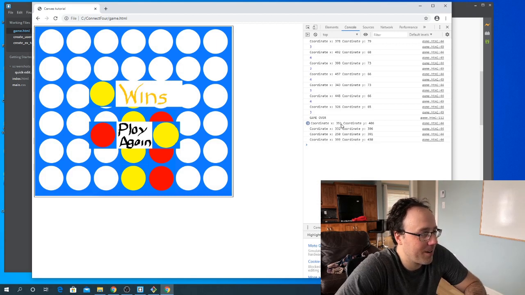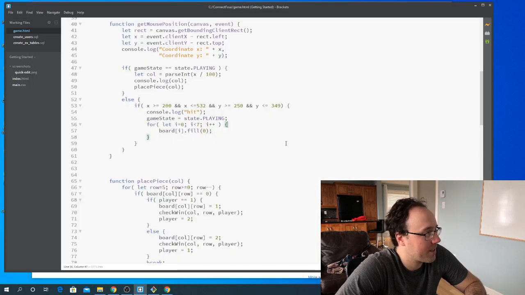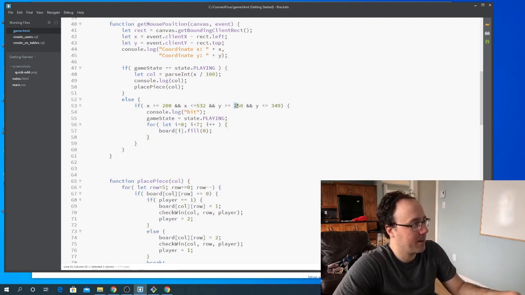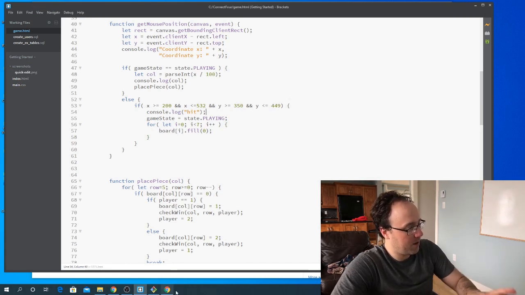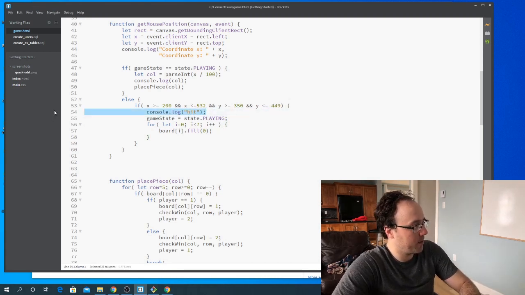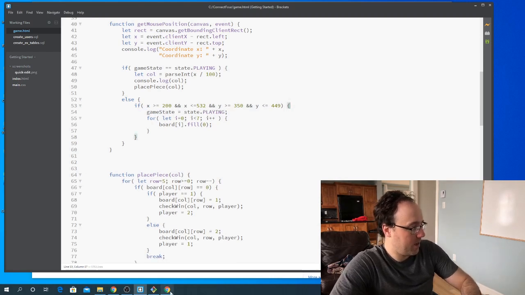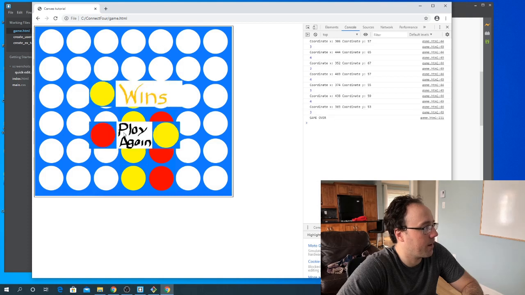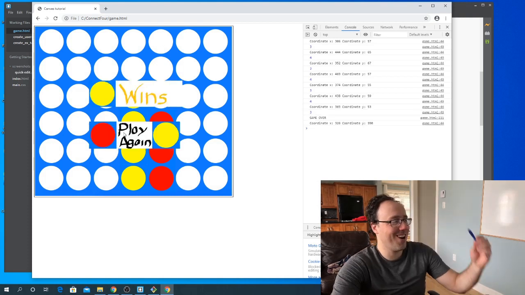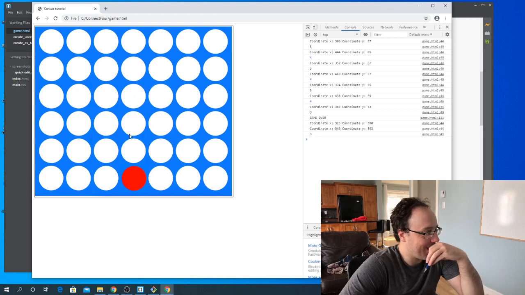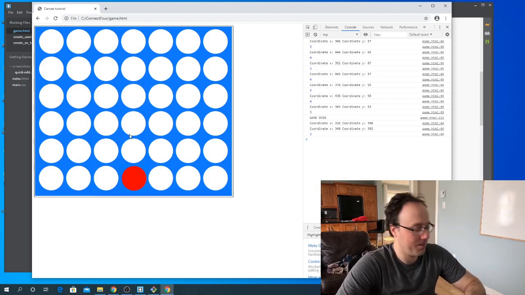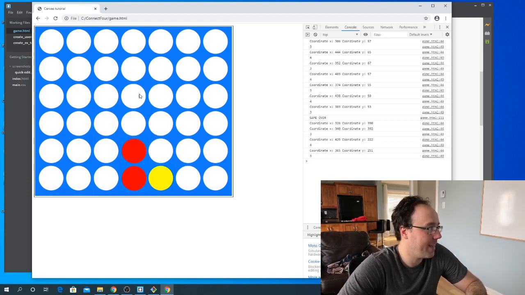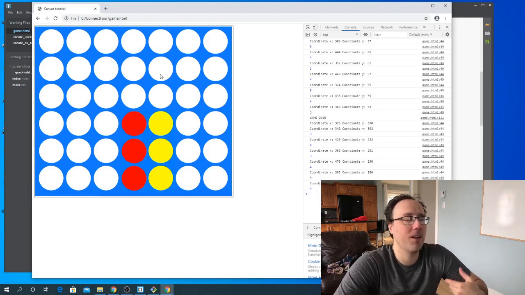Okay, so the x coordinate is 351, y is 406. Oh, I see. I know what I did. I went 250, but it should be 350, and it's 449. Okay, so that's a simple one. I don't need that console log now. All right, here we go. Okay, play again. No, no, still not. Oh, there. Okay, I know what's going on. Okay, so it is hitting, but it's not calling the draw function.